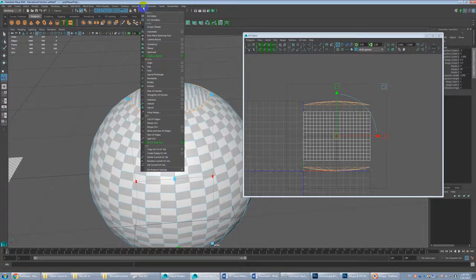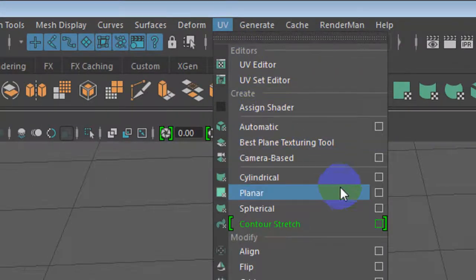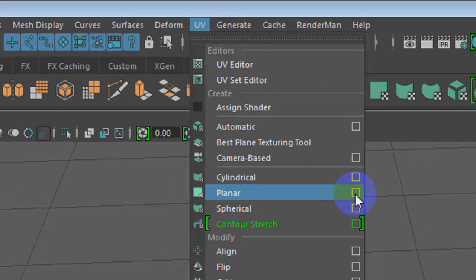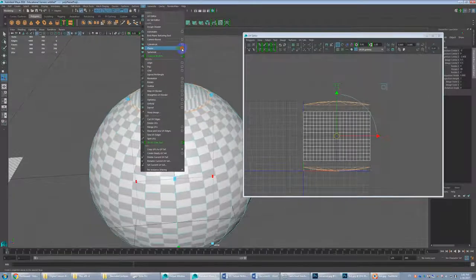If I go back to UV, back to planar, as a general rule, by the way, maybe I'm a little psychotic with this, but anytime I see an options box next to a tool, I almost always go to the option box instead of clicking on the tool, because I know there's settings in there that I can use to get the best out of my work, and save time as well. So I'm going to hit the options box.